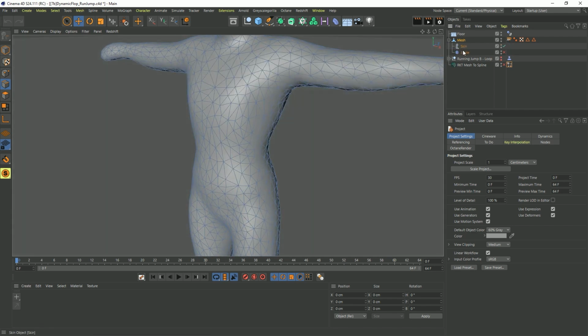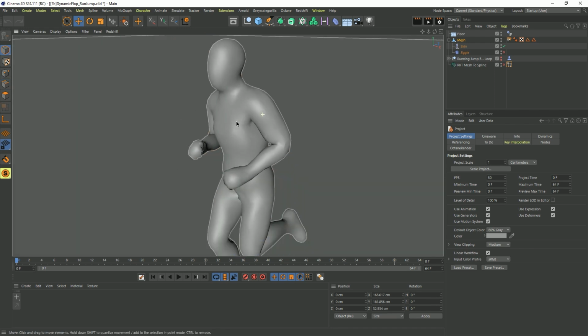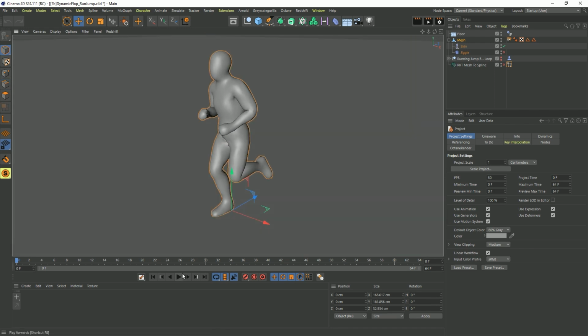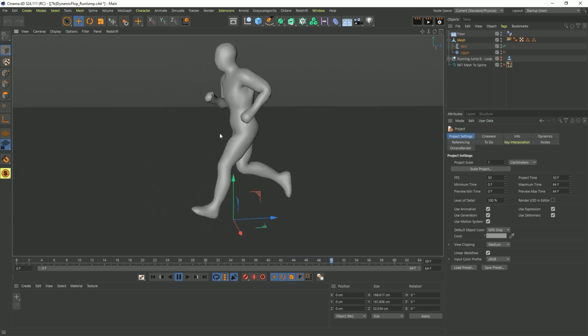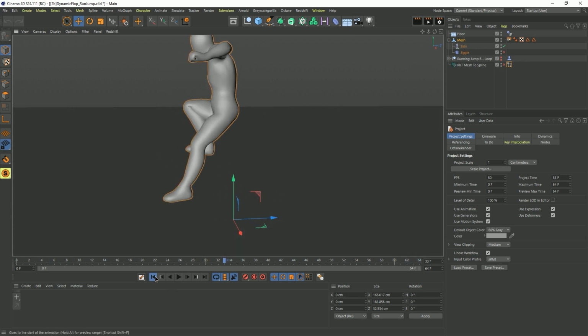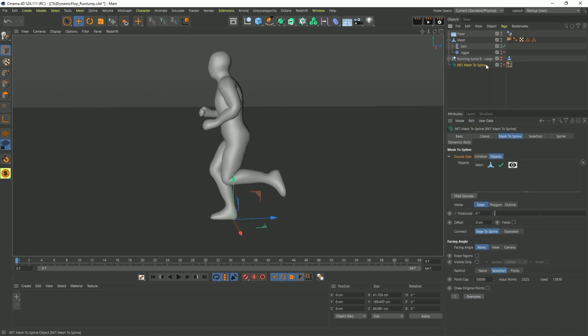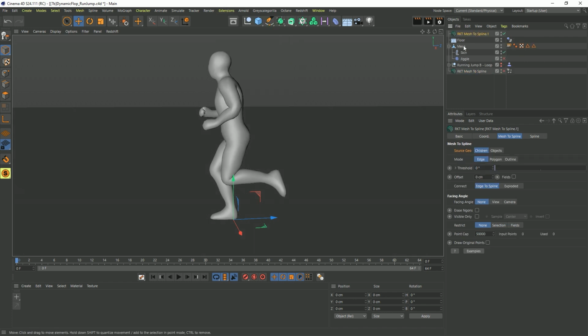And it's actually still a live link to this running animation. So this is not baked out to Alembic. It's a live mesh that is bound to it. And you see it's translating well. This is just the auto weighting as well, so it looks pretty good. So, creating a Mesh to Spline. Let's do it from scratch. Creating a brand new Mesh to Spline.